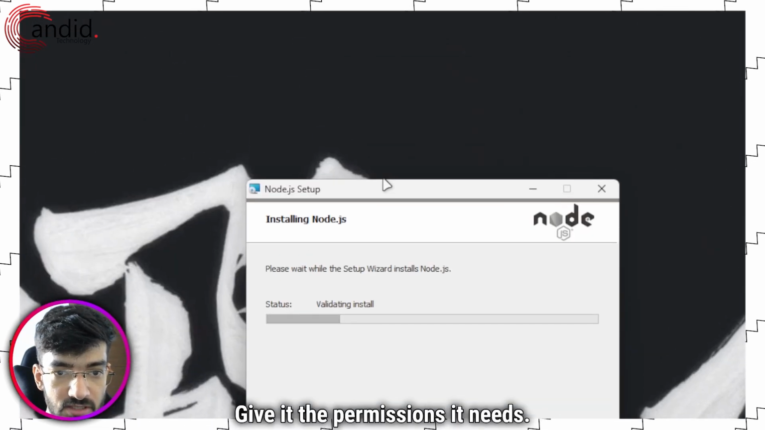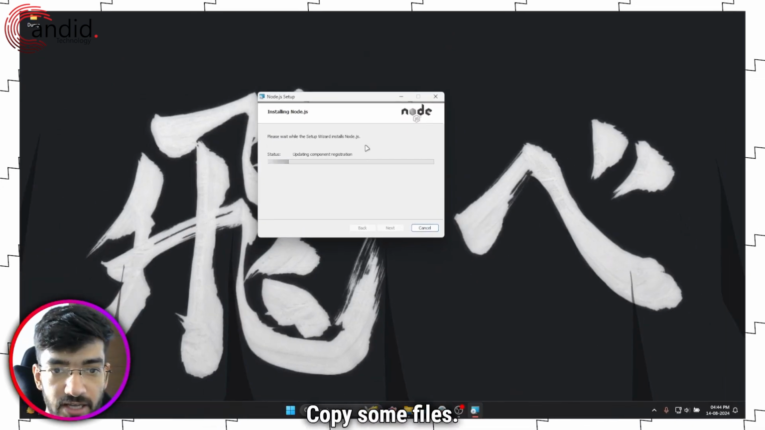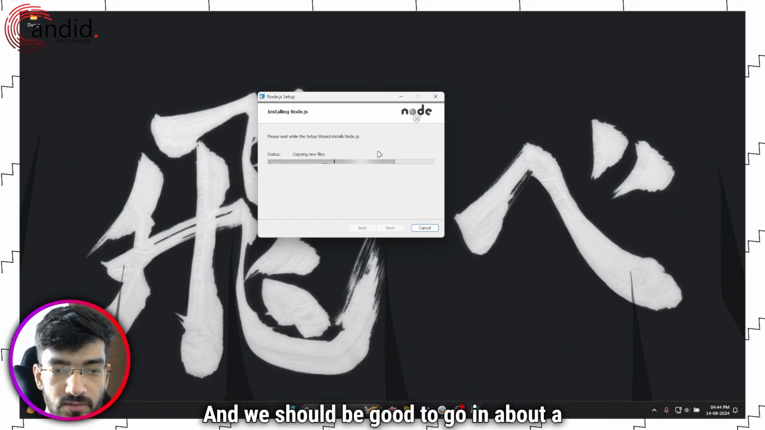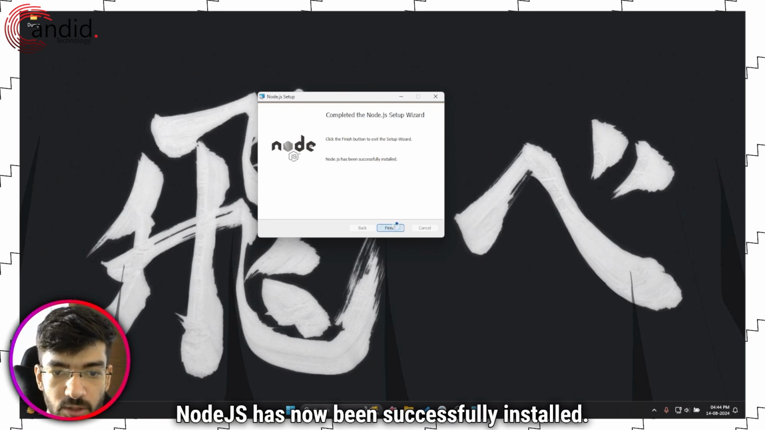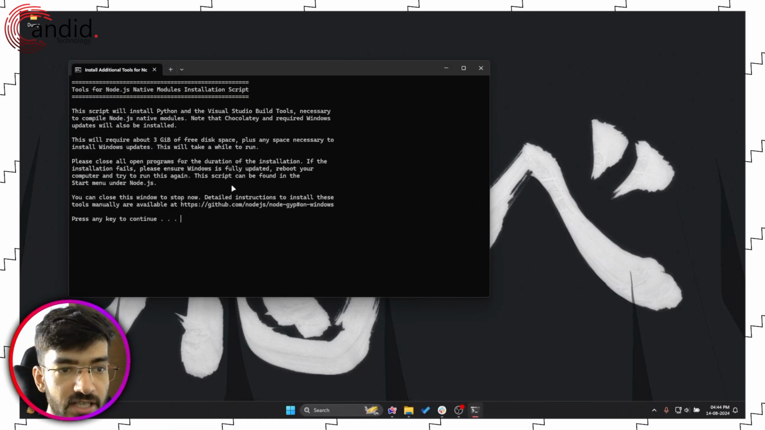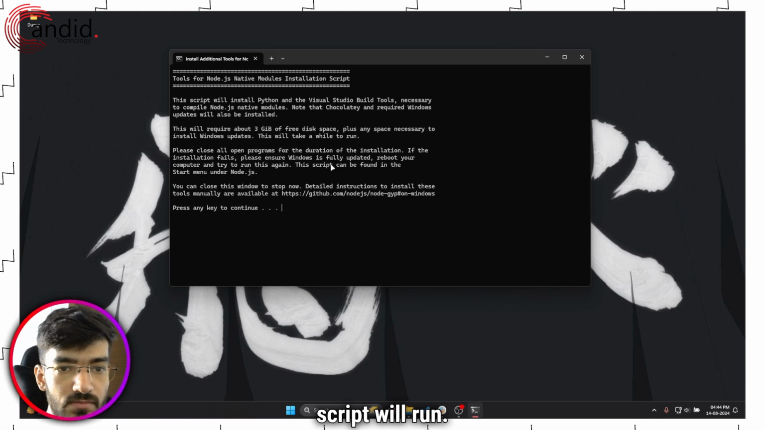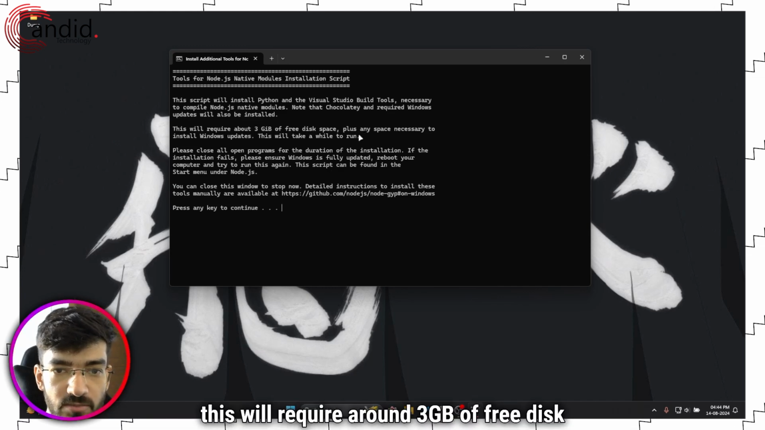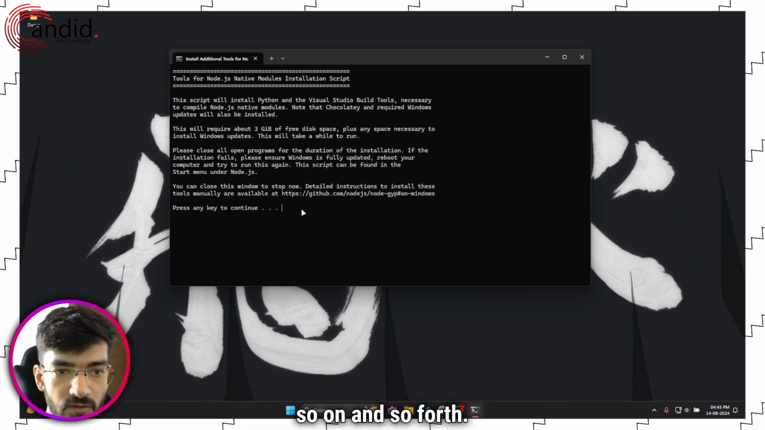Give it the permissions it needs. It will go ahead and validate the install now. Copy some files and we should be good to go in about a minute. So as you can see, node.js has now been successfully installed. So I'll go ahead and click finish, and now our additional tools script will run. So as you can see, this will require around 3 GB of free disk space plus any space necessary to install Windows Update, so on and so forth.